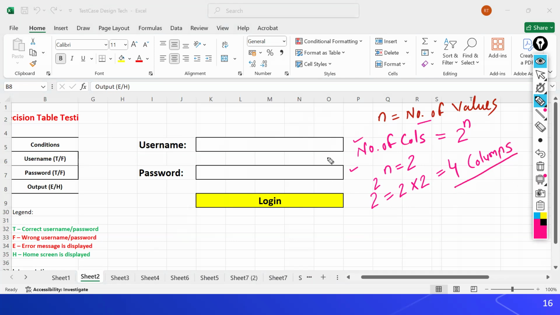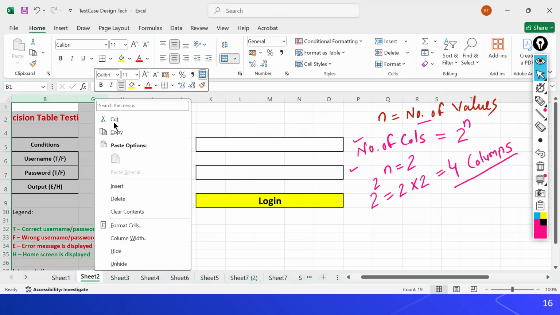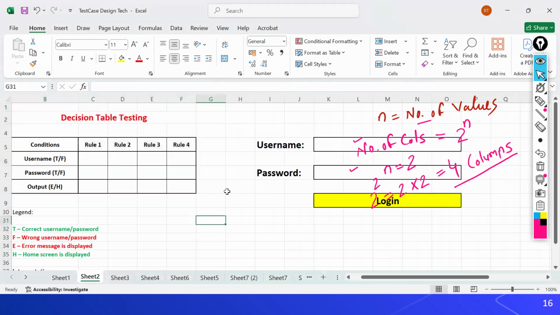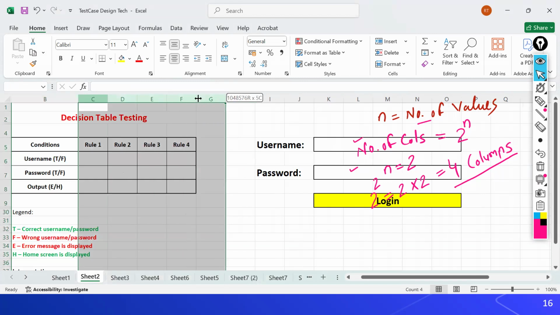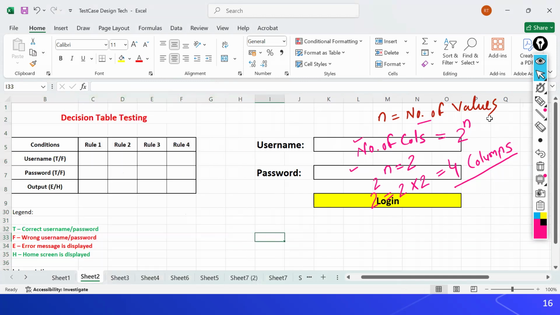So for two values, there can be a total of 4 possible combinations of values. Based on this, if we create 4 columns, then it would be something like this. So this formula gives you the number of columns. We'll do it for more values as well, but right now for 2, we get this here.